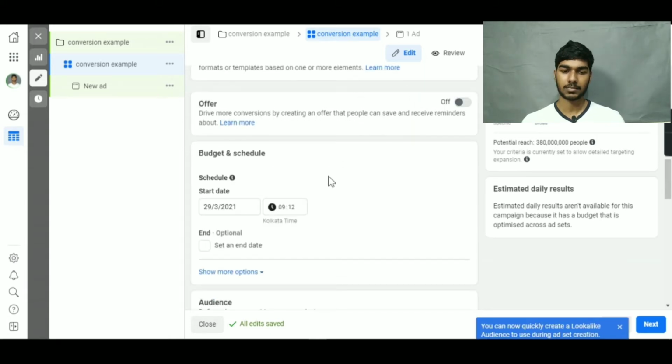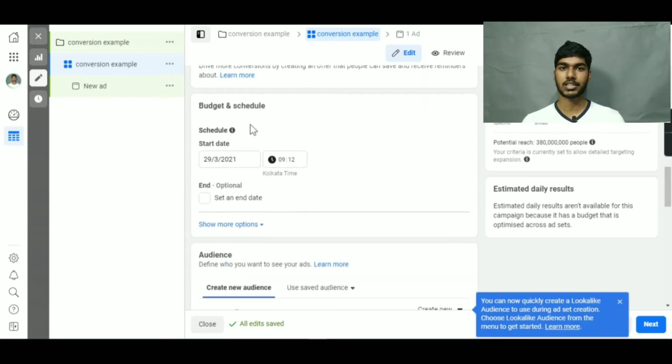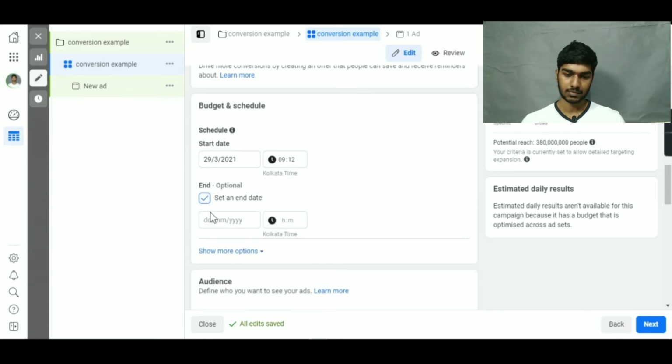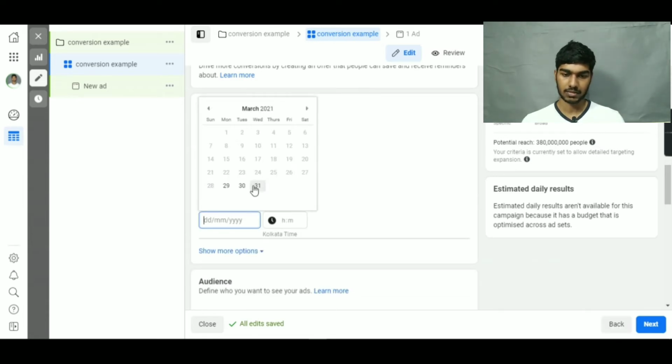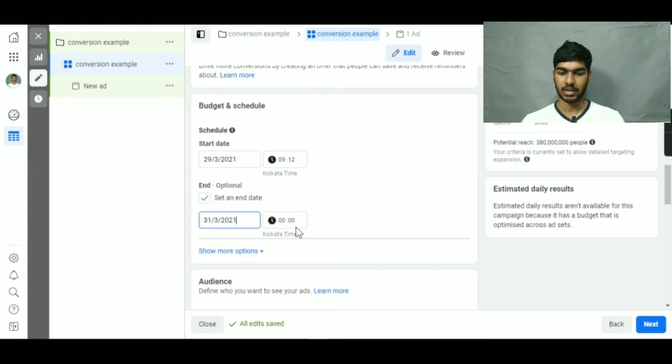After you are done with that, come directly to budget and scheduling. Choose the date which you want to start and end. Click on set end date. Add the day which you want to end it and the time.